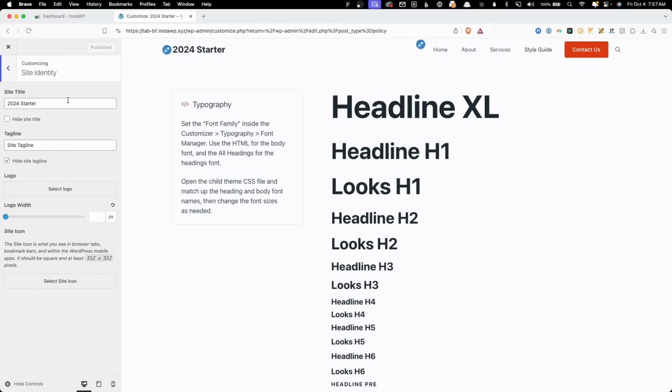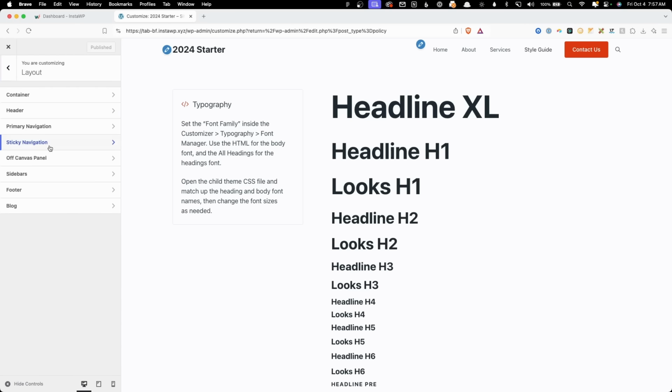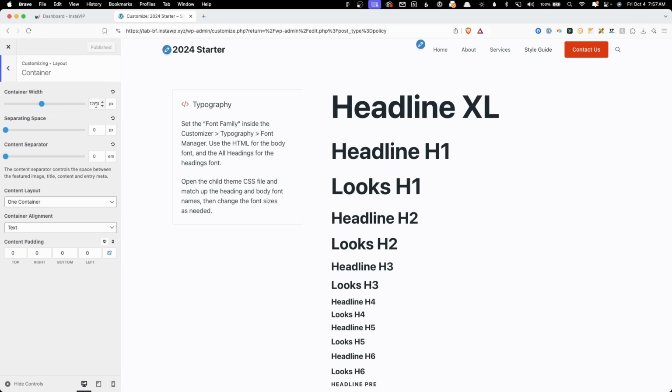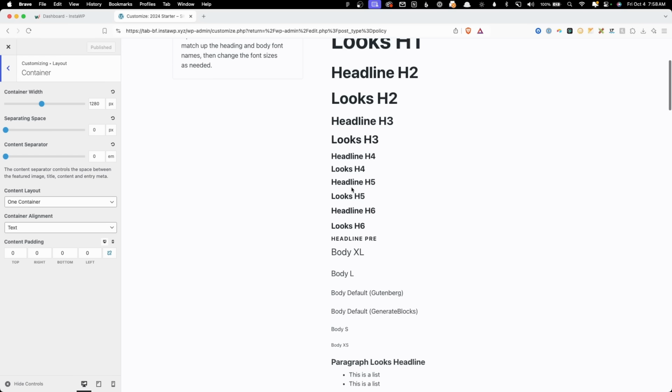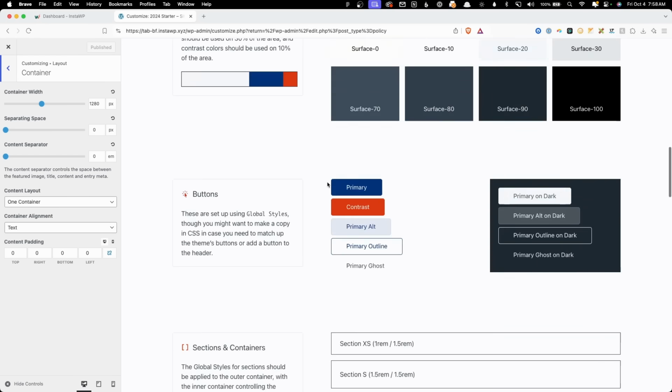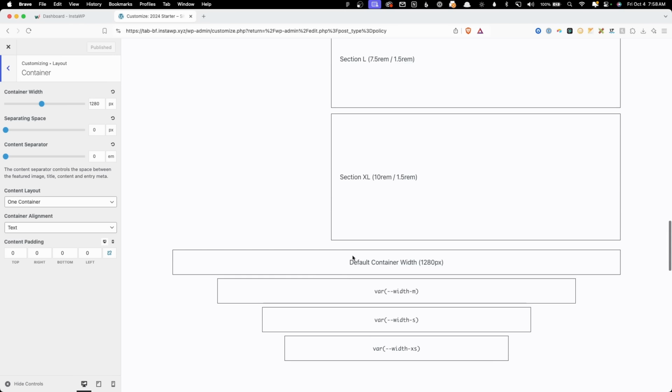Before we jump into the child theme itself, I think it's a good idea to jump inside the customizer so you can see what kind of tweaks and settings I've already set inside of that. So in site identity, I don't think there's anything special inside there. In layout, I've gone ahead and set the container width, which we saw earlier is set to 1280. If I want to change that, you can see it down here in this default container. I can go ahead and change that here inside the customizer.